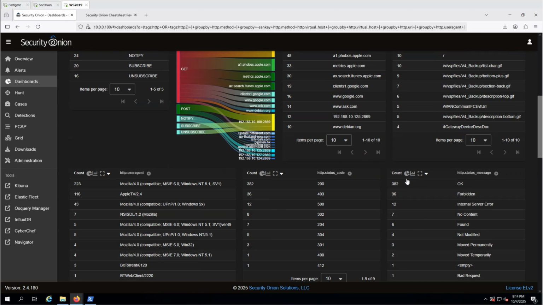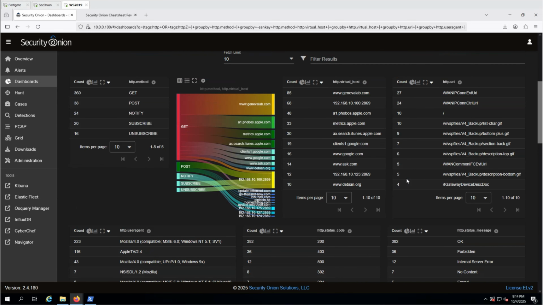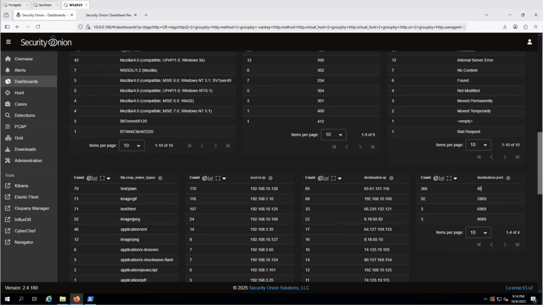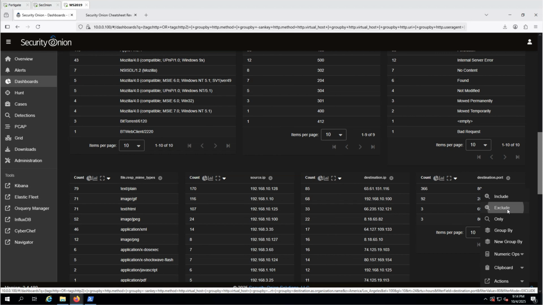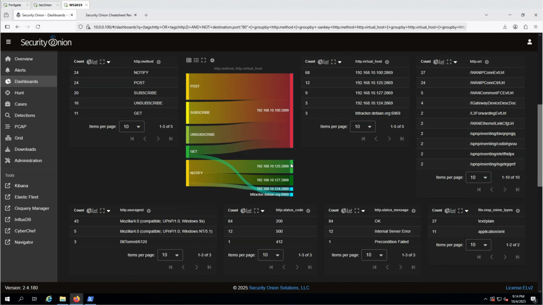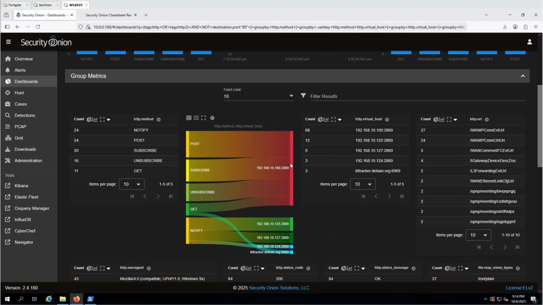You can refine your view by filtering based on destination port. For instance, if you want to focus on non-standard HTTP traffic, you can exclude destination port 80 from the results. This will show HTTP traffic that is using non-standard ports, which could indicate suspicious behavior.